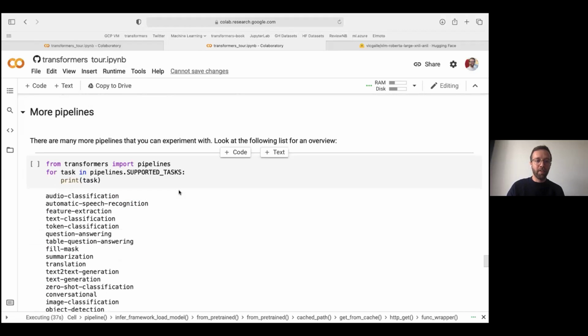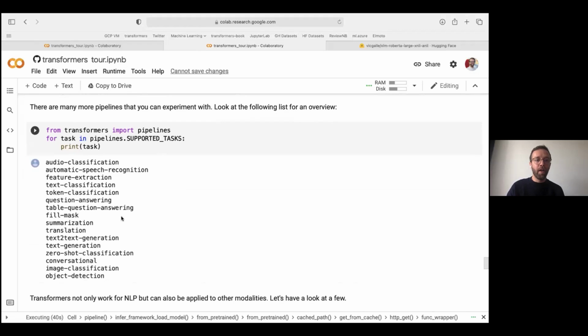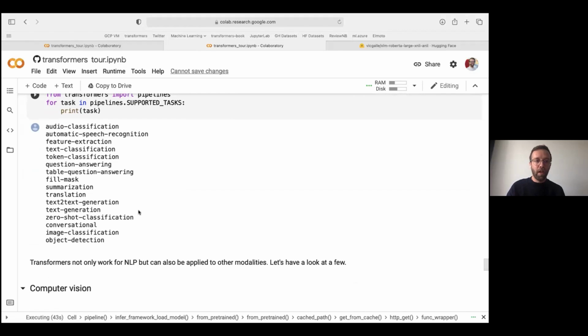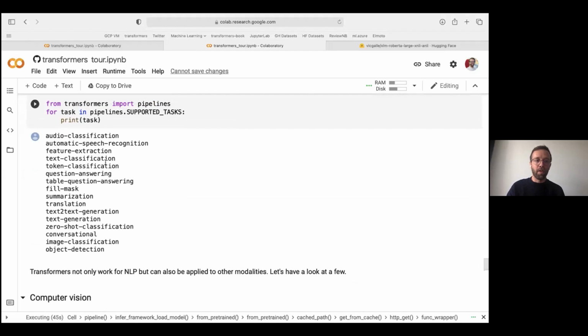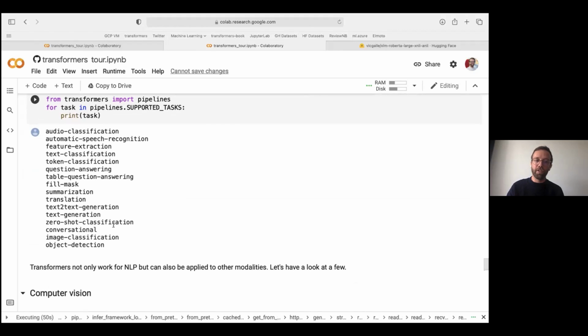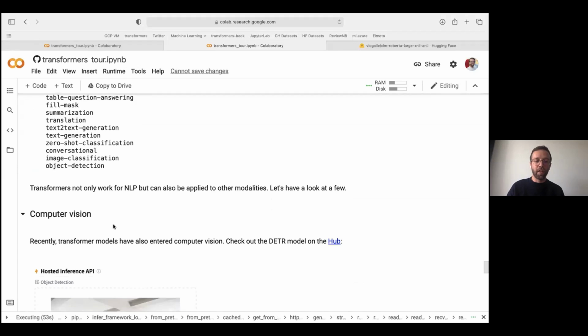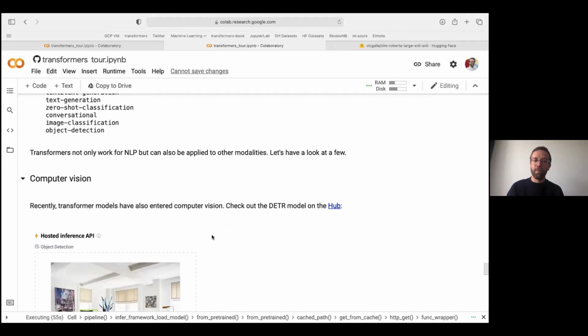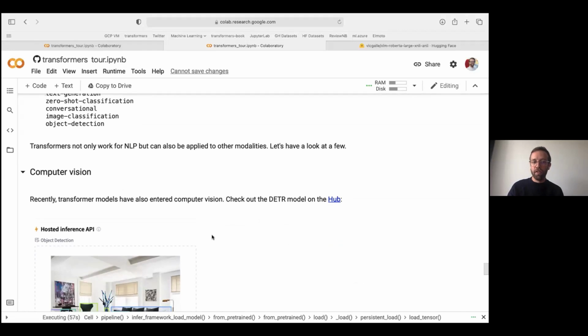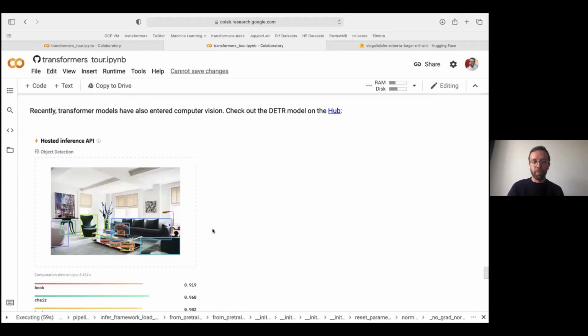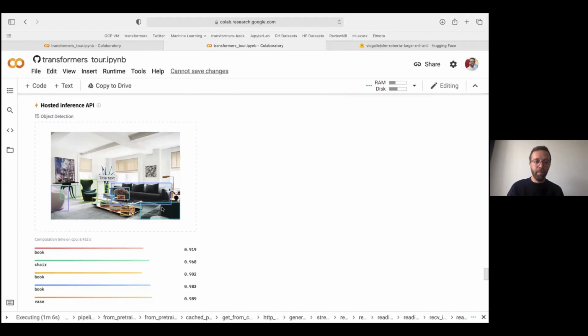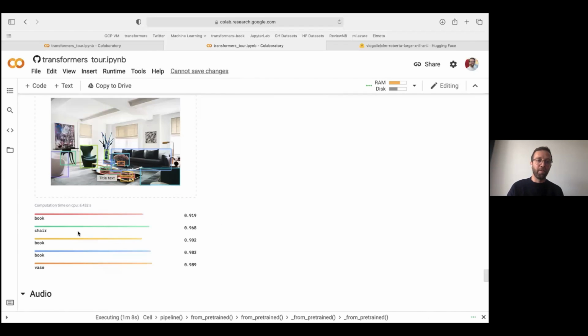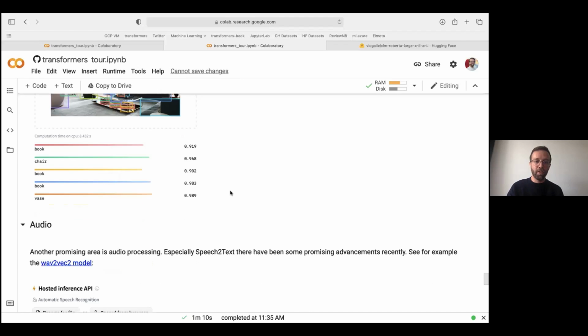That's just scratching the surface. There are many more pipelines that you can use. There is also a text generation pipeline, or a conversational pipeline. And one thing that's been pretty exciting recently is that we branched out to different modalities. So we also host, for example, computer vision models. I linked here a model on the hub for object detection, where you input that image and it detects objects in that image.